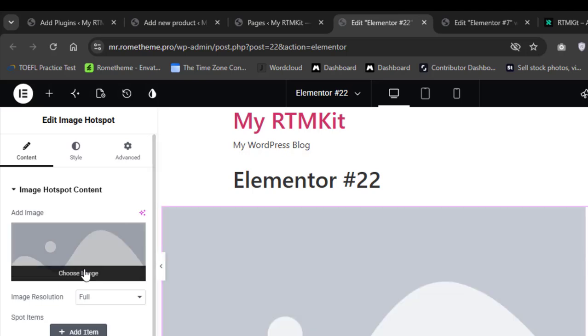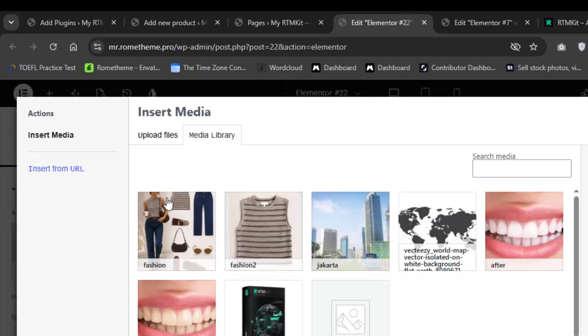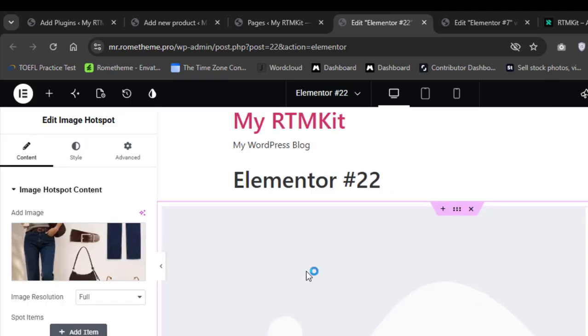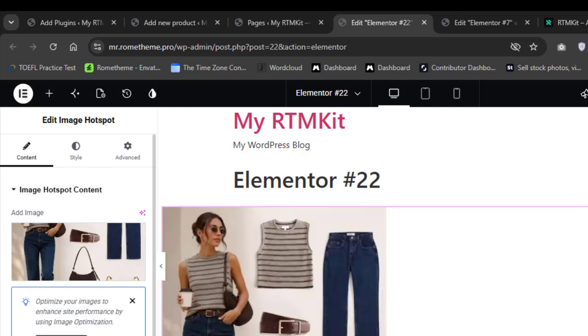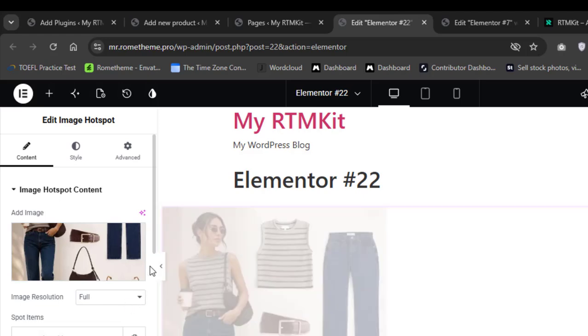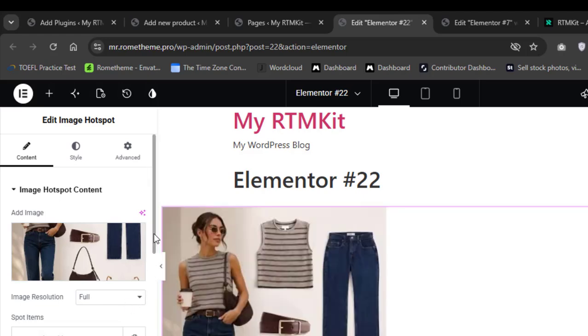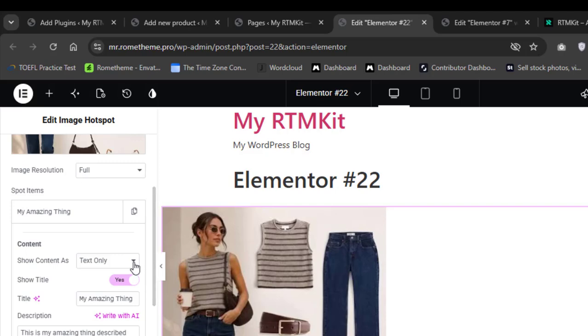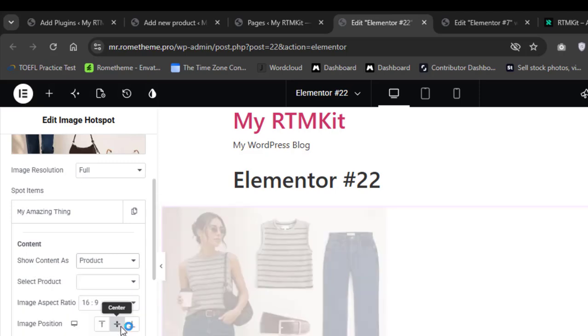You can change the image here, this one for fashion, and you can add items here. You can choose text only, image only, text and image, or post product. You can choose the product also.